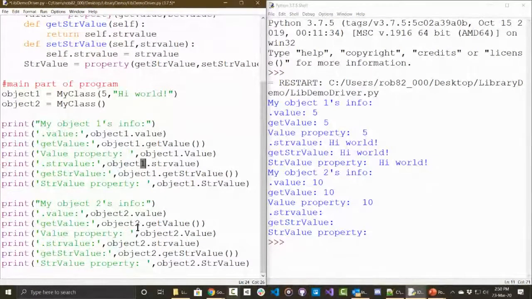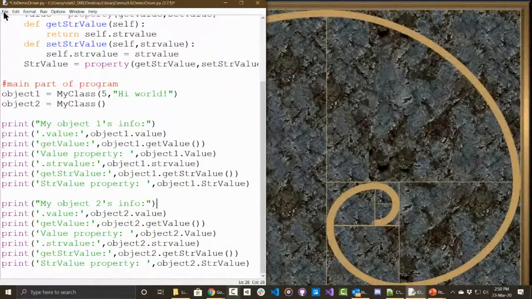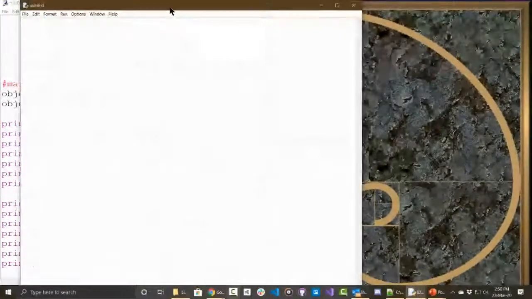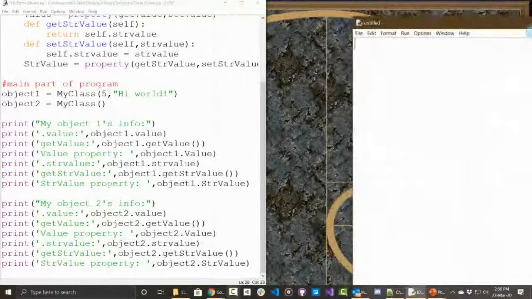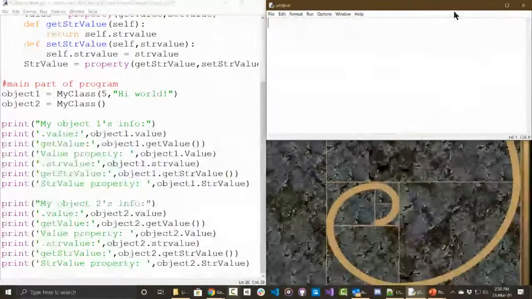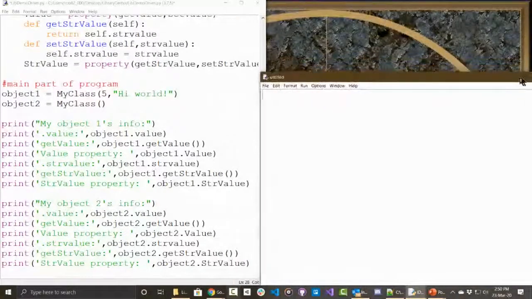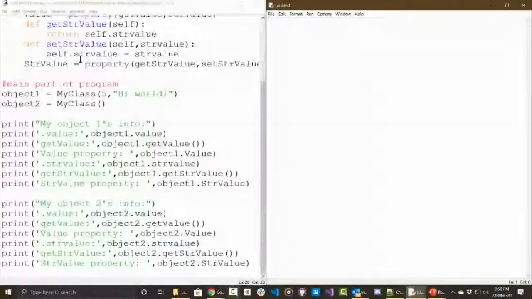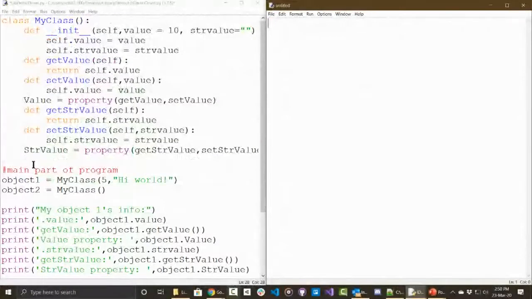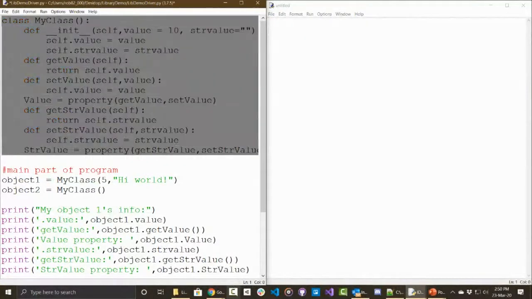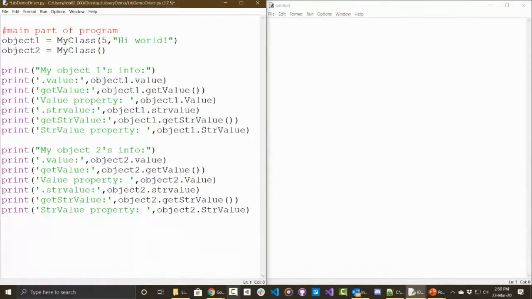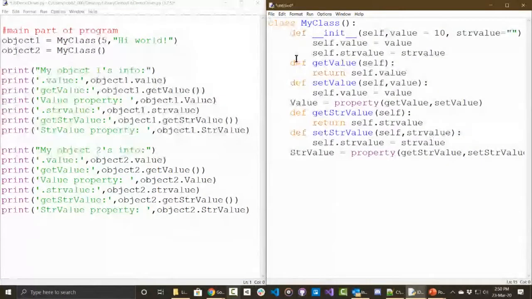Okay, so all that was just to review how a class goes together. But now let's see how we make a library out of it. Very simply, we're going to create a new file, and we're going to take this whole class and remove it from main.